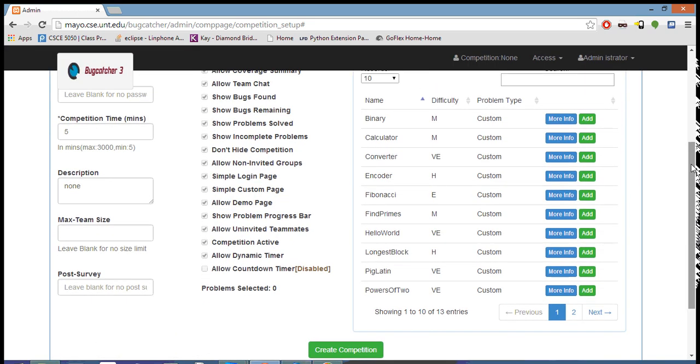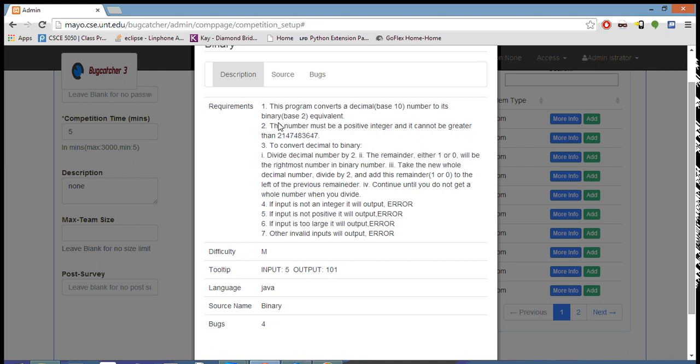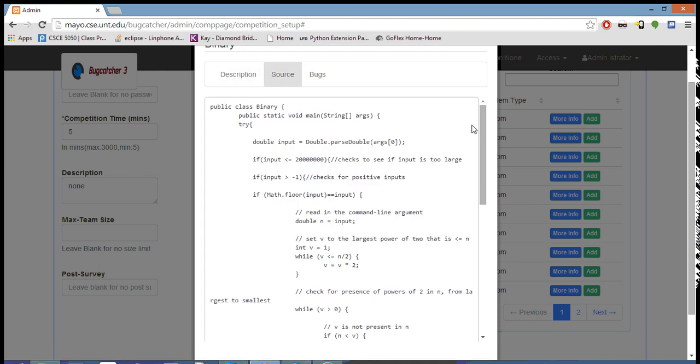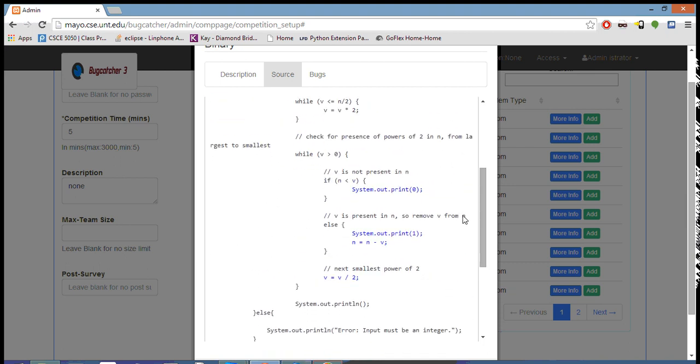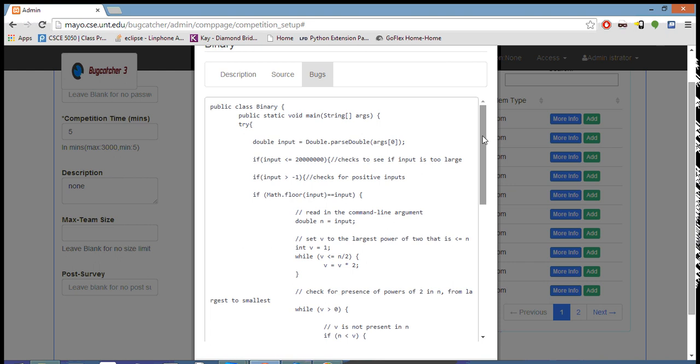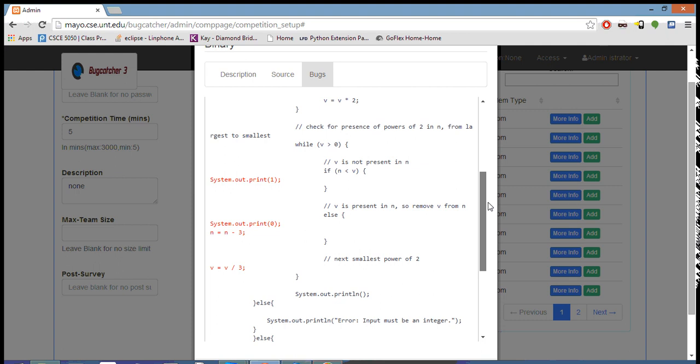Let's say we're interested in binary, and we showed this in a previous demo. We can click more information. We can see information on the requirements, the difficulty, the tool information, the language it uses, the source, and the number of bugs in there. Also, we can view source. From here, we can see highlighted lines that show the errors in this source code that normal users won't be able to see. Also, we can view the bugs. And again, it shows you highlighted lines where the bugs are.